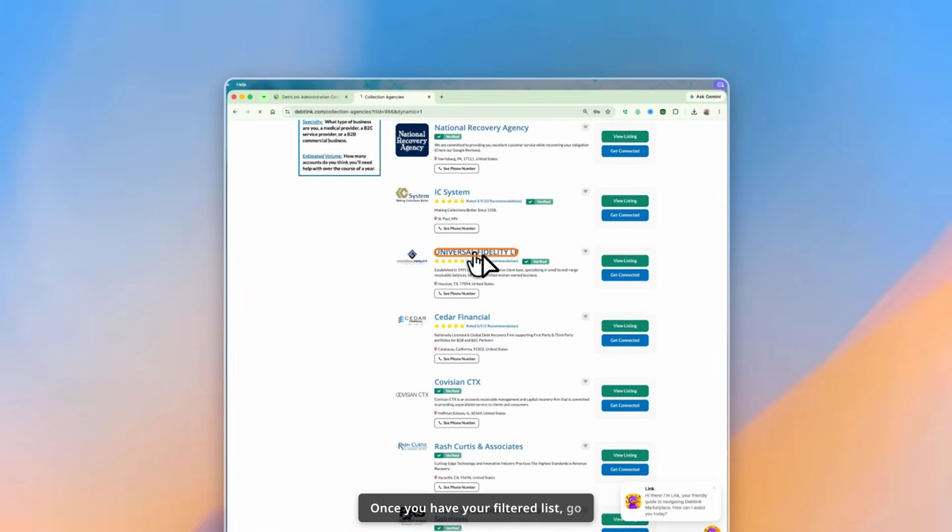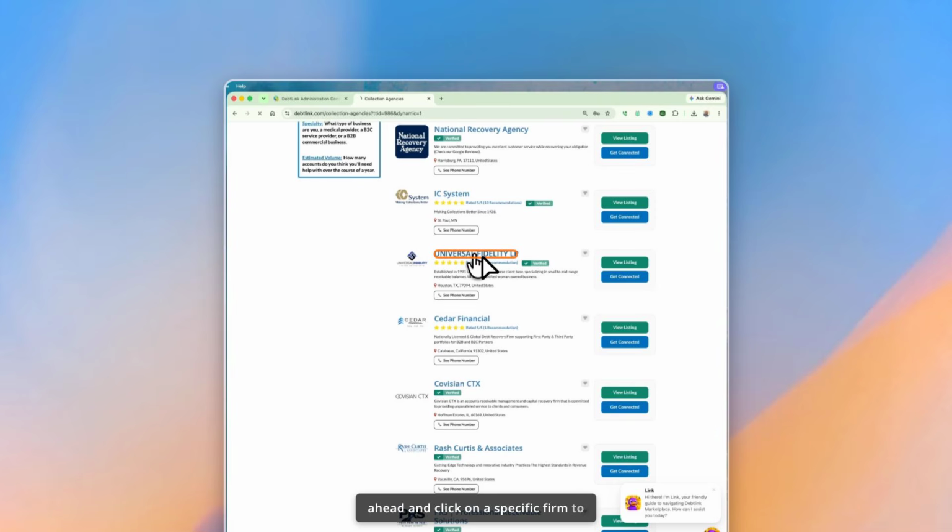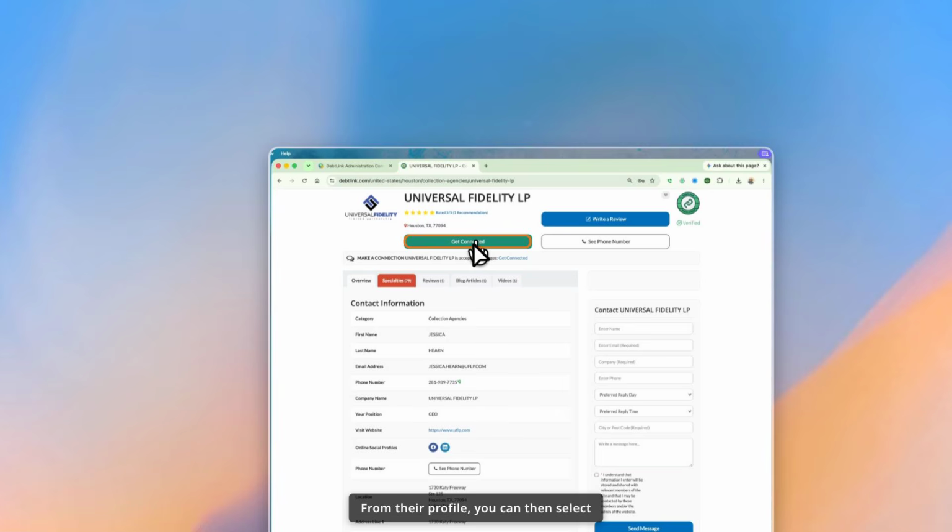Once you have your filtered list, go ahead and click on a specific firm to view their detailed profile. From their profile, you can then select the option to get connected with that provider.